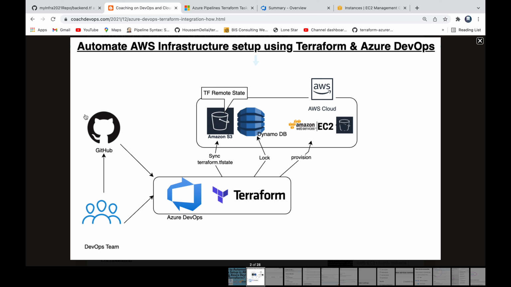And then I have already checked the code into GitHub, and we will be automating everything using an Azure DevOps pipeline. Okay, awesome. So let's get started.